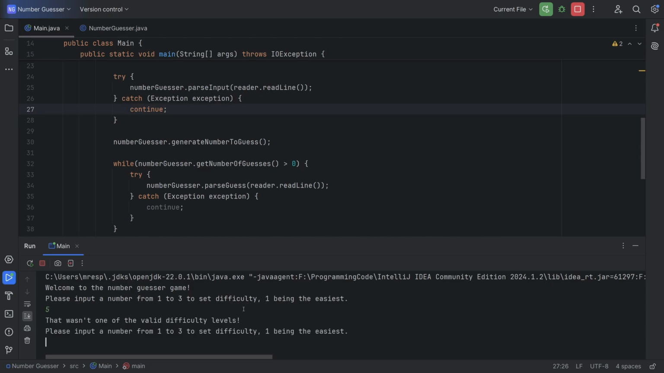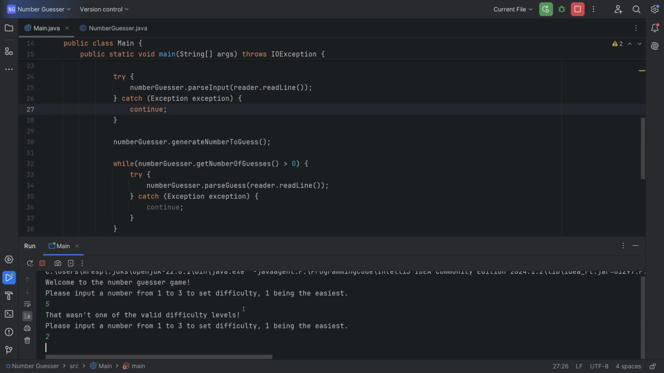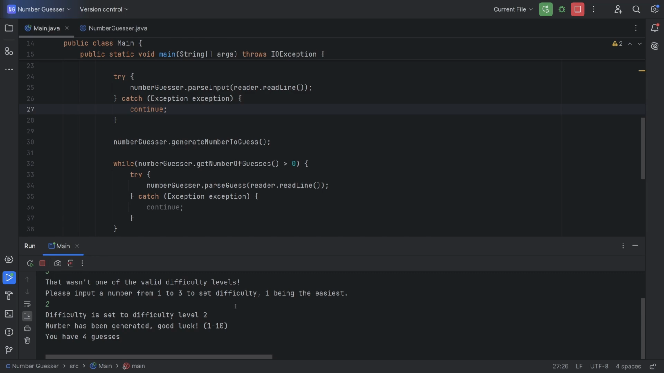And let's try 5 again. Okay, so now we got 2. Okay, so that's correctly working. So we set difficulty level to 2, so we're at medium difficulty. Difficulty is set to difficulty level 2. Number has been generated. Good luck. 1 to 10. You have 4 guesses.